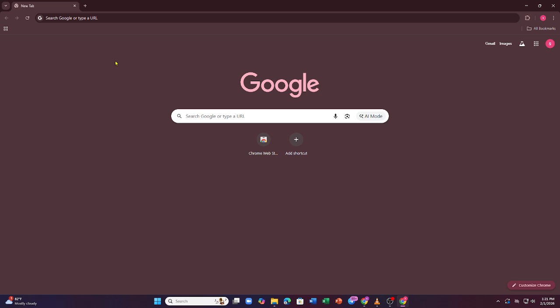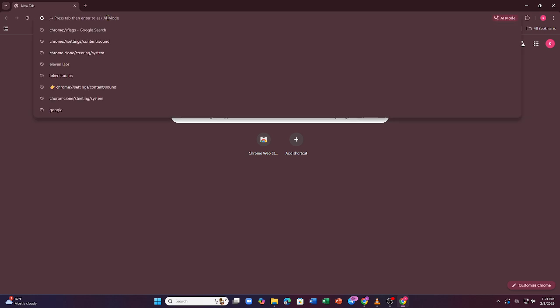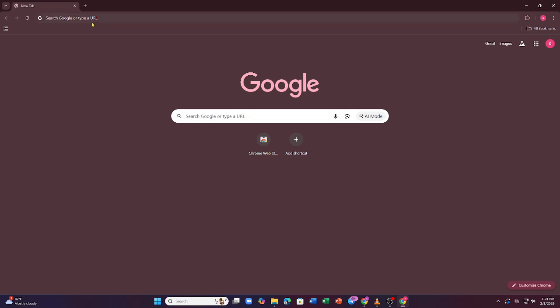Let's start fixing it. First, make sure the website is using HTTPS. Service workers do not work on insecure HTTP pages except on localhost. Check the address bar and confirm the connection is secure.